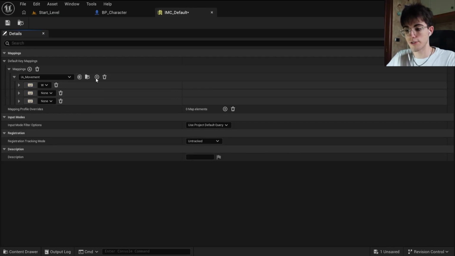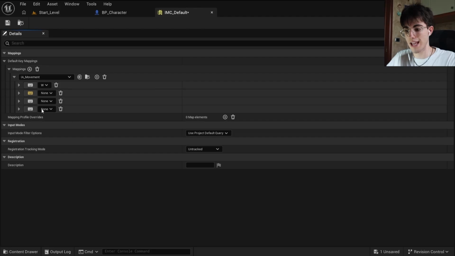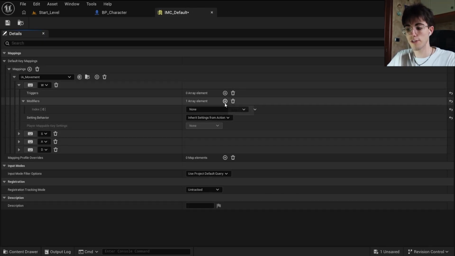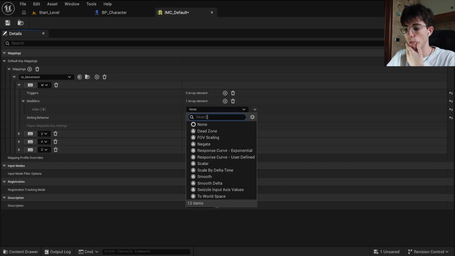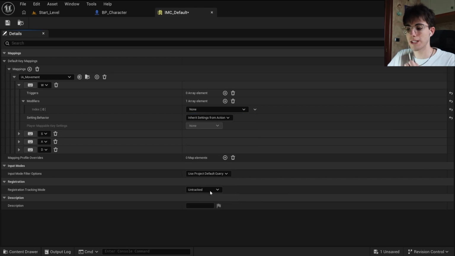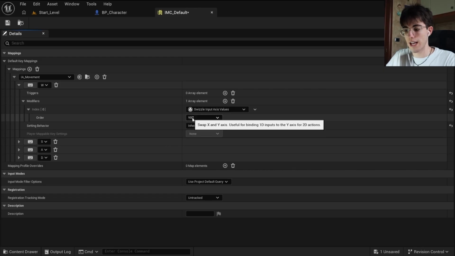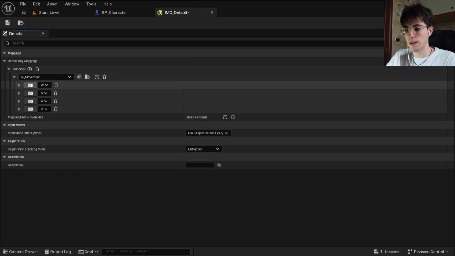So I want to add another 3 because it's W, S, A, D, okay? So now here in W, I want to choose for our modifiers. So we want to modify our axis value. We want to use Swizzle input axis values, okay? So basically we don't want to use X, but in this case we want to use epsilon. So the axis value is the same, but we use another axis, okay? So not X, epsilon. As you can see, the order is epsilon, X, and zeta, okay? For W is like that.